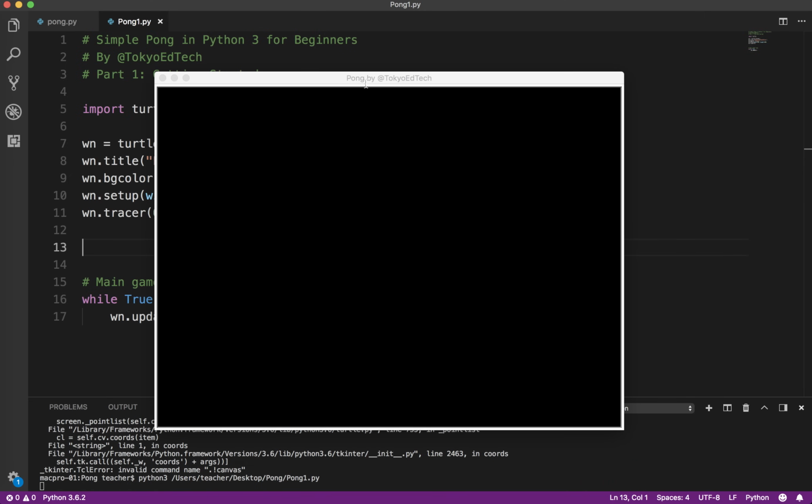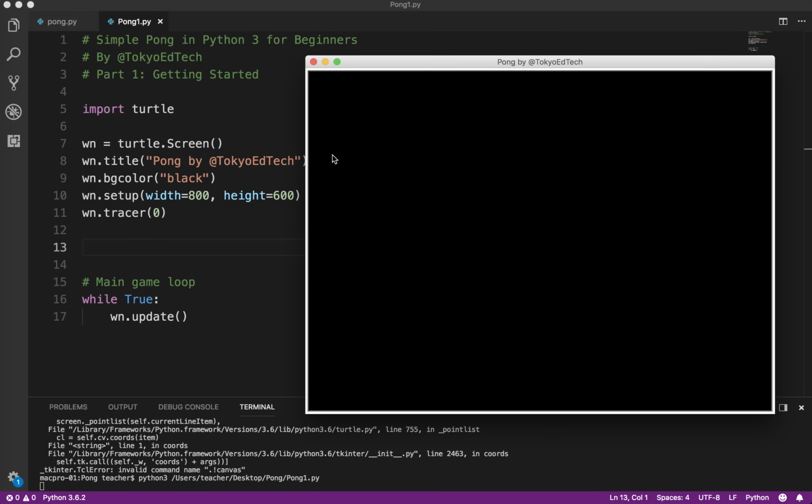And what we should have is our title and a black background. It is 800 wide by 600 tall. 0, 0 is at the center, so plus 300, minus 300, plus 400, minus 400. Remember those numbers because they'll come in handy in our next few tutorials.